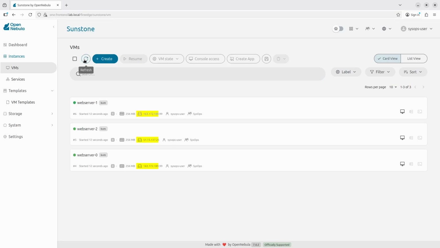As we can see, the virtual machines were only deployed on the hosts that are part of the newly created virtual data center, and the third host remained untouched.